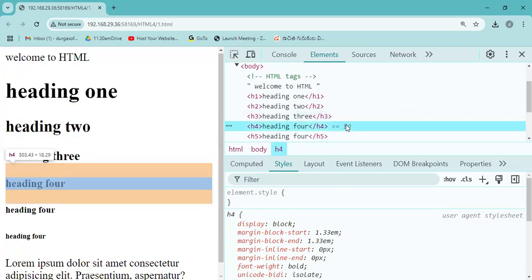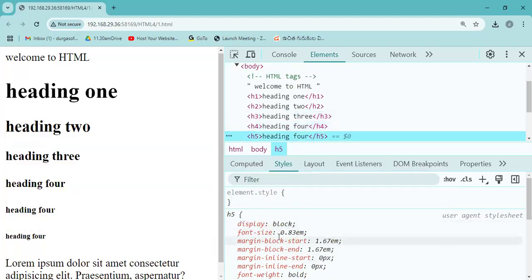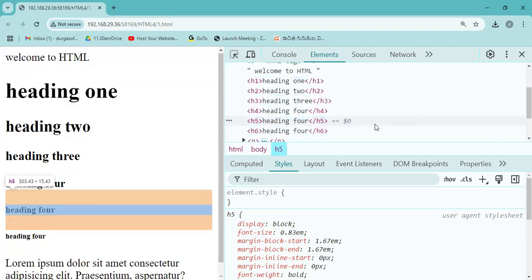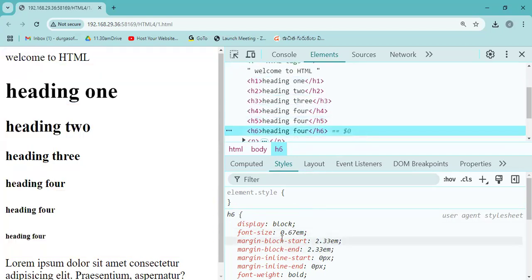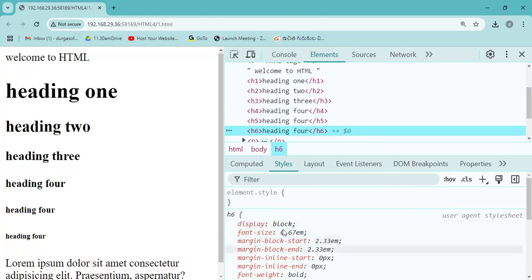H4, if you check it here, no font size. H5, 0.83 EM is the font size. H6, 0.67 EM is the font size. Like this, it will display H1 to H6, all with different font sizes for our application.